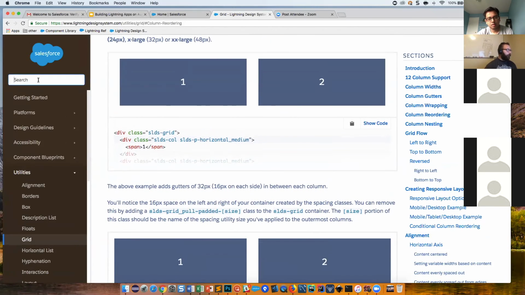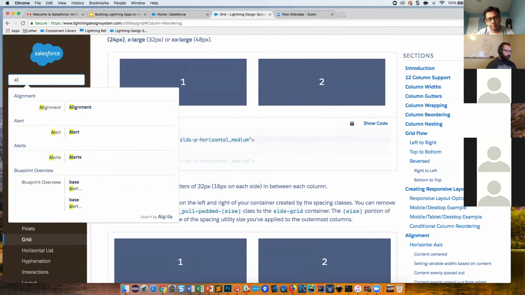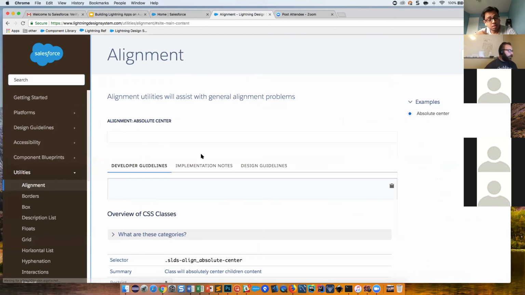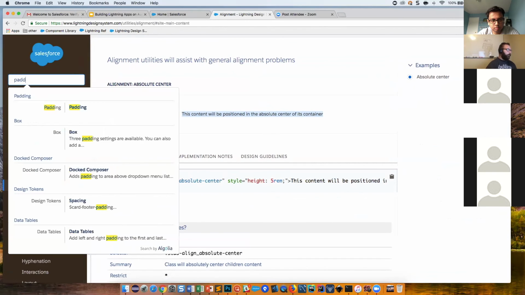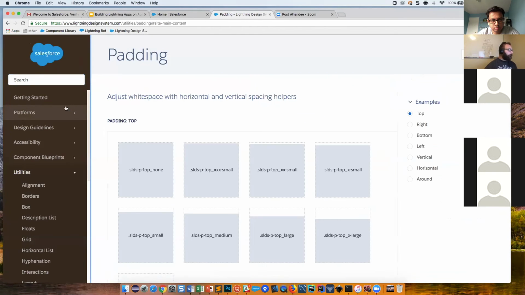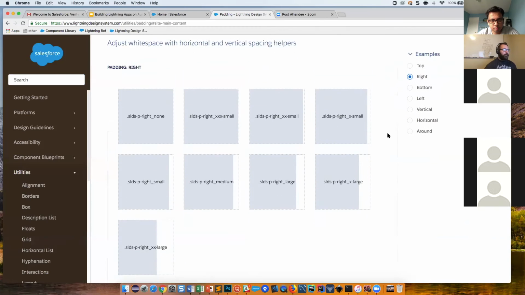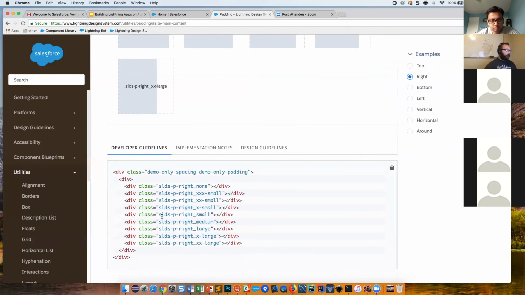But some of that important stuff I was talking about, the alignment, this is how you get that really cool absolute center. You just add the CSS class. So these are examples you can copy. The padding stuff is invaluable. Top, right, bottom, left: let's say you're looking at something and the edge is too close. How do you move it over? We'll just go to the right padding, and you would just add the CSS class, SLDS p-right small or p-right extra large.